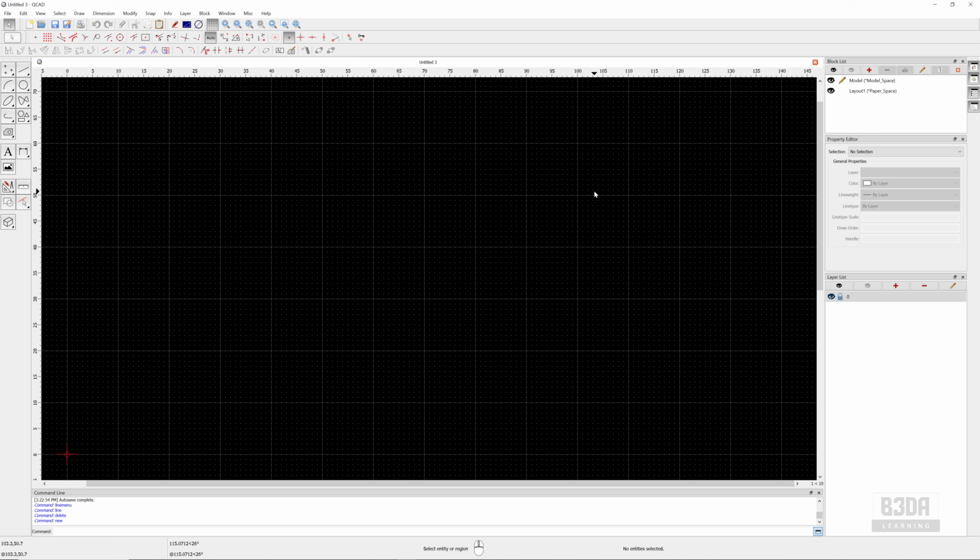Now, how do we start with drawing? Can we use layers? Do we have to make changes to units? Yes, let's go step by step to see how to use it. First of all, we have a layer list here.